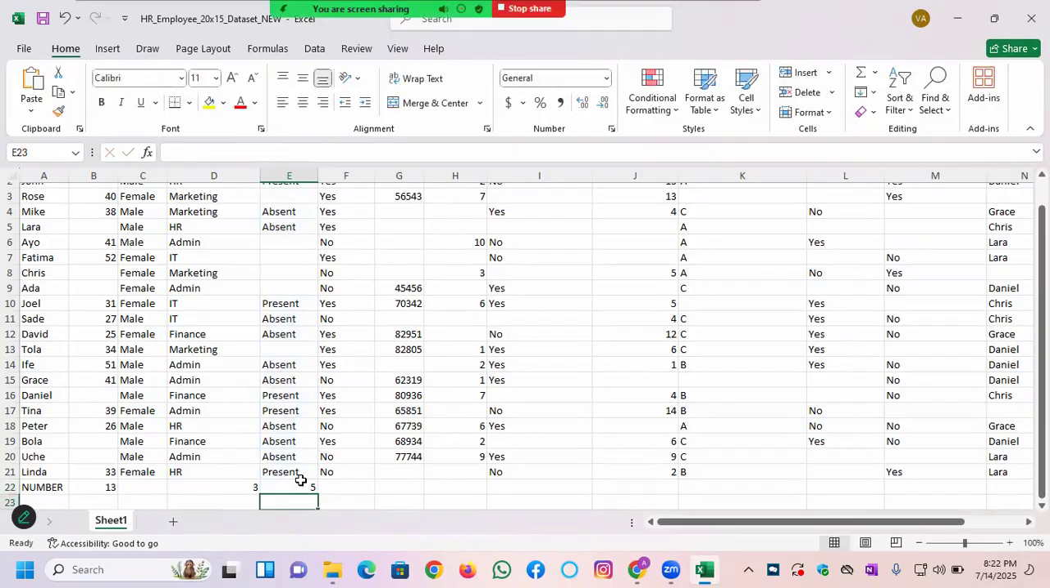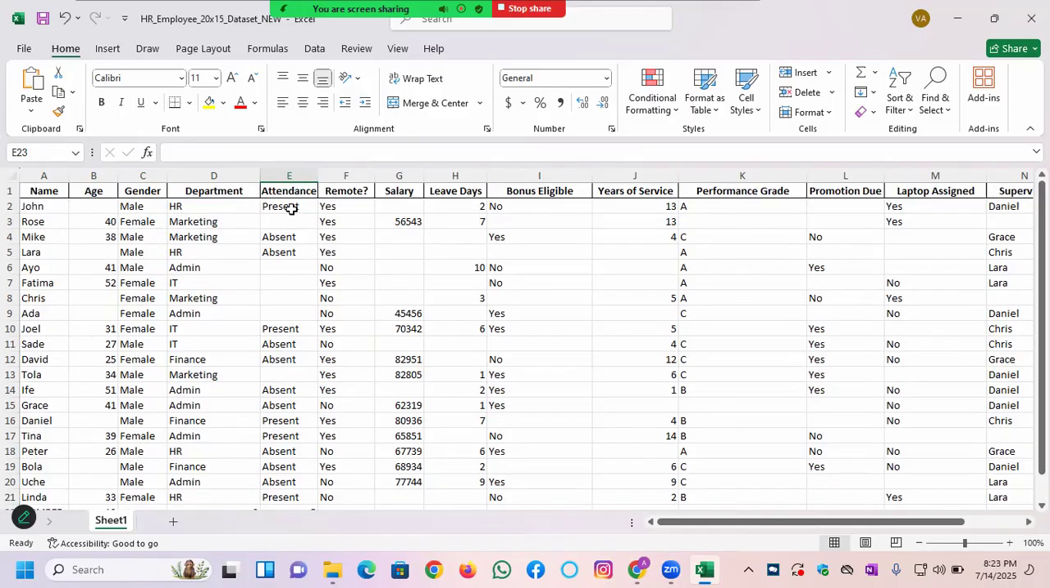So it means 5 are present. So we have counted the number of people that are present. So we have 5 people present. 1, 2, 3, 4. Then what's the last? Let me see the last one. Then 5. So that's that for question 3. Now let's move to question 4.